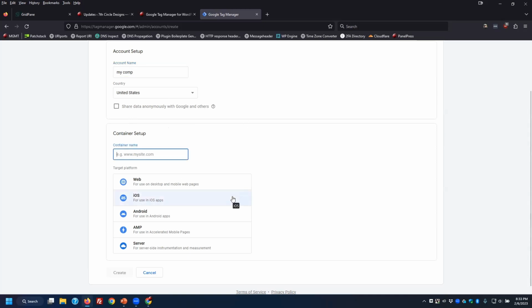Container name. Their demo says domain name. I hate putting domain name. I find that it can be awfully confusing when a business is known by one name, but they've got some specialized weird domain name. So I tend to put my actual site name. That's my personal preference. What you put there is what's going to show up as the container name. And then choose web.